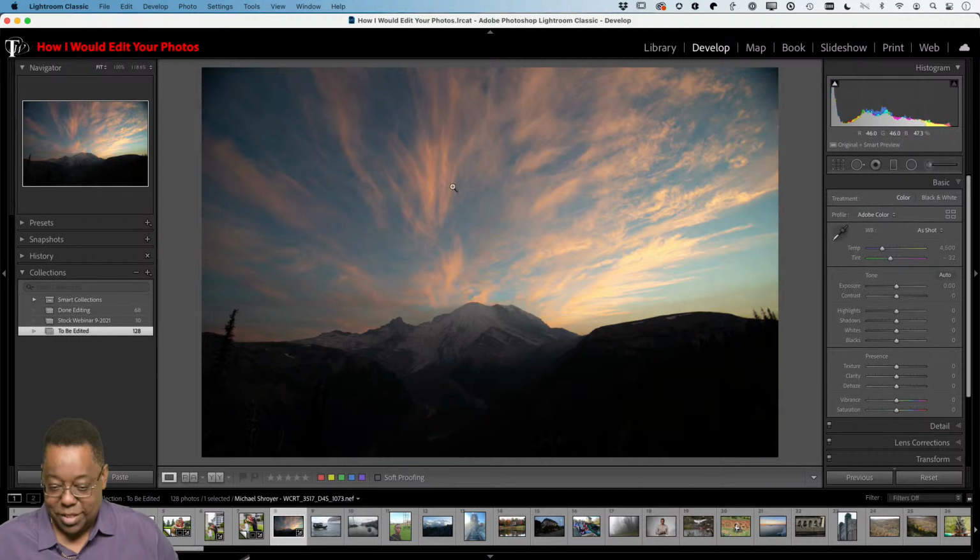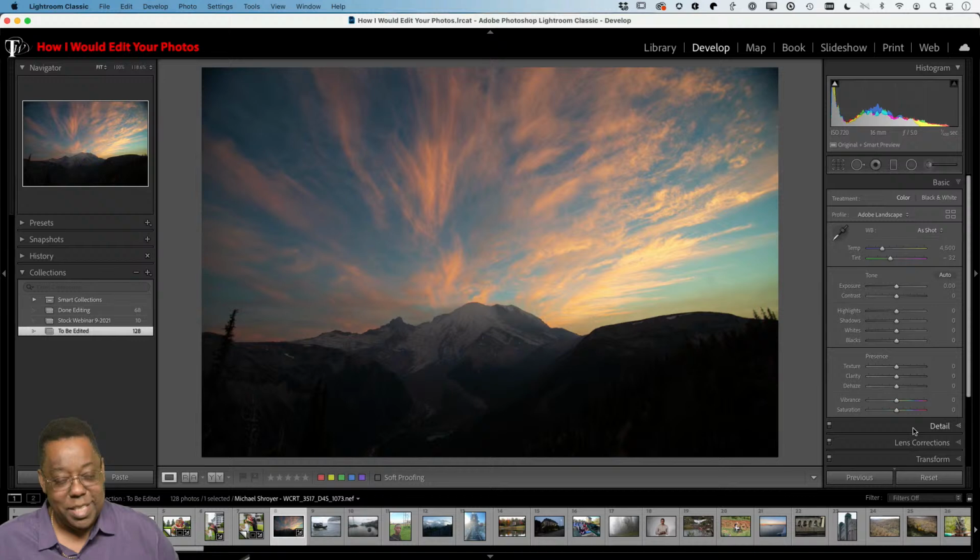Let's make it landscape. See how the colors change just that quickly? That's Adobe Color. Everything's kind of flat with Adobe Color on purpose. But then when I go to Adobe Landscape the colors automatically start popping right off the bat. Just a little bit, not a ton.